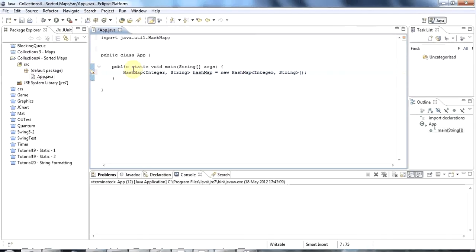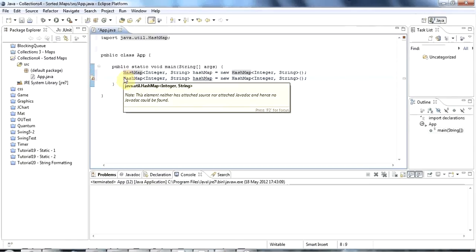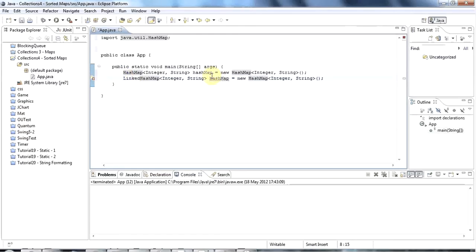Now the thing about hash map is it doesn't keep your keys and values in any particular type of order. And if you want to keep your keys and values in some kind of order, there are two really good choices that I know of. The first one is you can use a linked hash map. So let's change this to linked hash map, and I'll call the variable linked hash map.